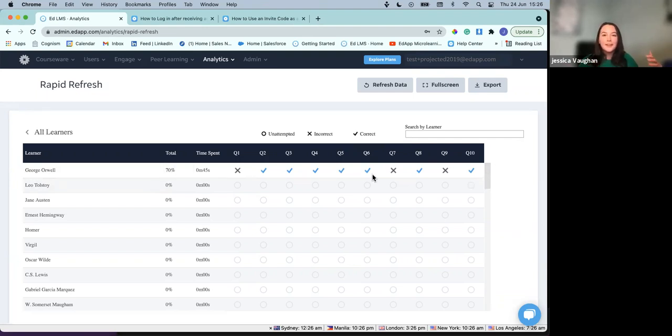So when you're filling out the template for your rapid refresh, you're going to be filling in what the questions are for question 1, question 2, question 3. And then within the analytics, we can start to see, I think we've only got the one completion at the moment, so I won't scroll down, but how they've responded to this rapid refresh, and also how long it's taken them.